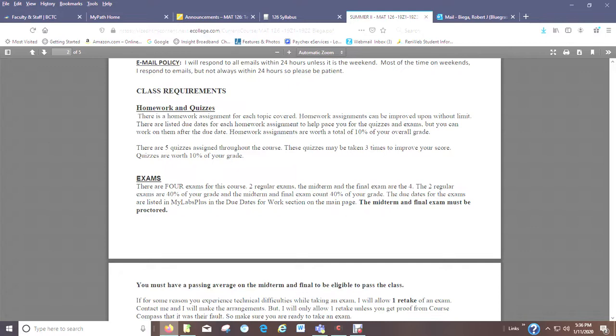The key is you've got to have a passing average on the midterm and final to be eligible to pass the course. Now, the other 2 exams will help prepare you for the midterm and the final, and they can also help improve your overall average. You will be getting information about that as it comes due. Your exams are 40% for the 2 regular and 40% for the midterm and final.